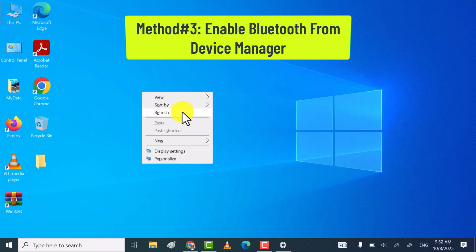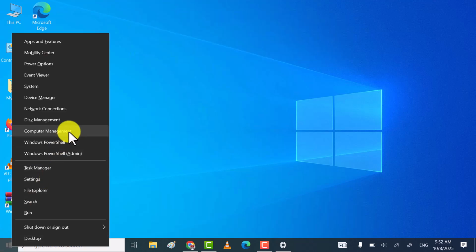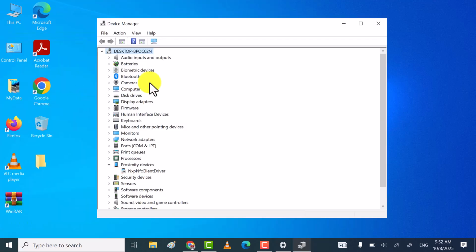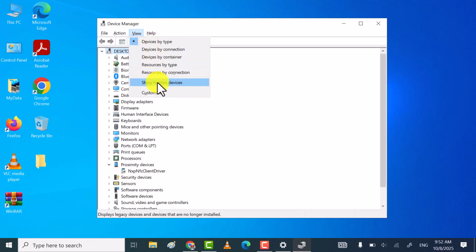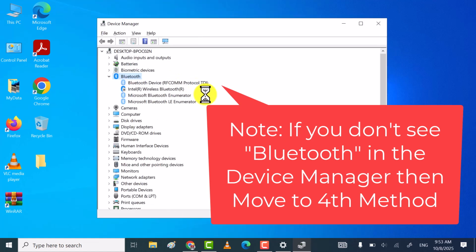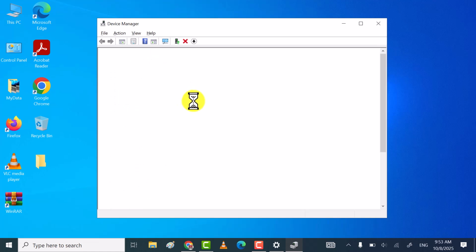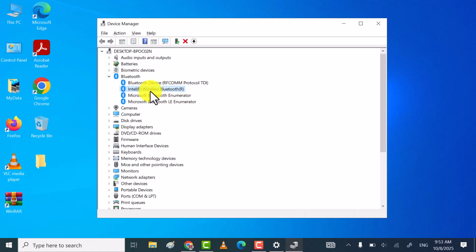In the third method, right-click on the Windows icon and then click on Device Manager. Now here, click on View and then click on Show Hidden Devices. After that, right-click on Bluetooth and then click on Scan for Hardware Changes. It shows all the Bluetooth drivers. Make sure that the Bluetooth driver is enabled. For that, right-click on it, and then click on Enable. Once successfully enabled, check whether Bluetooth is working or not.